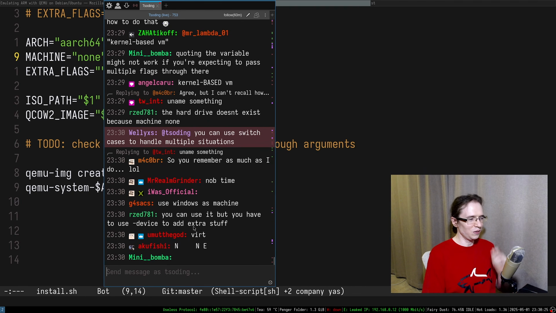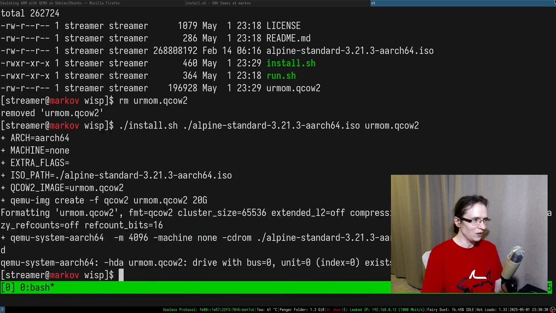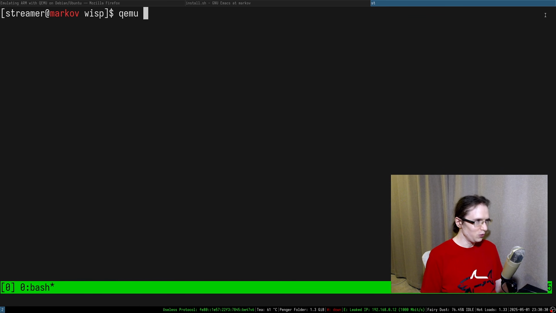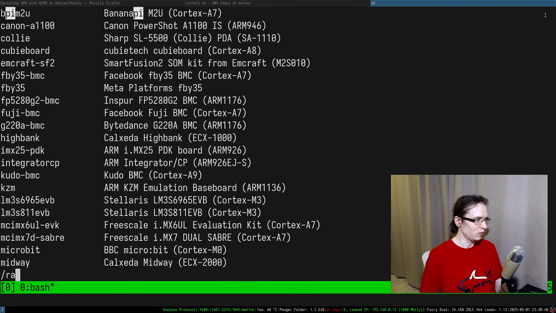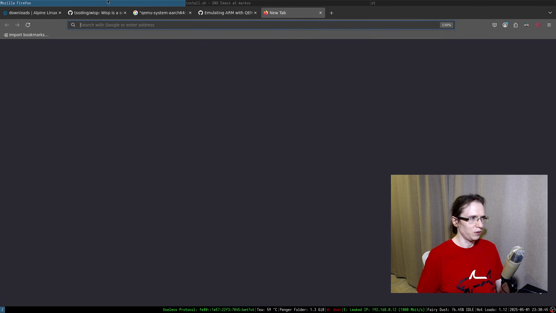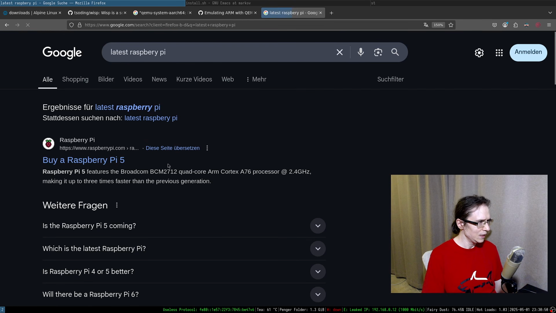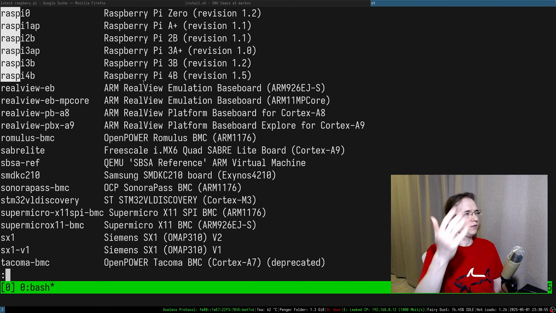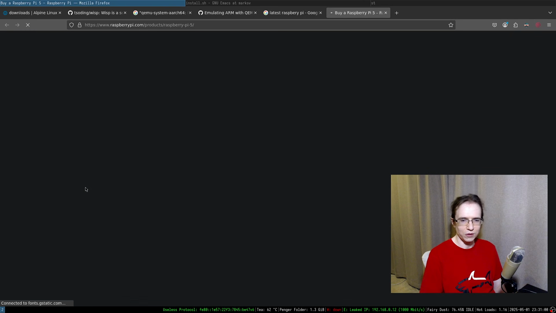So you can use it, but you have to use device to add extra stuff. Okay, I can see. QEMU system Arch machine help. Right, so let's actually use maybe Pi. Raspberry Pi. So the latest one, what's the latest Raspberry Pi? It says 5. You don't even have 5 in here. Damn it, old QEMU. So this is the latest one. It's the Raspberry Pi.